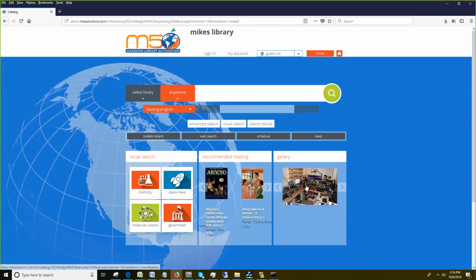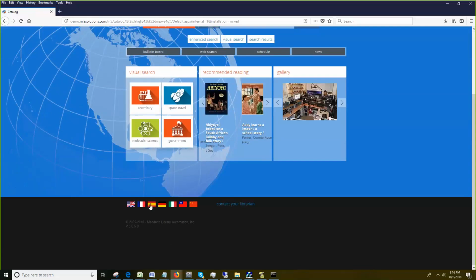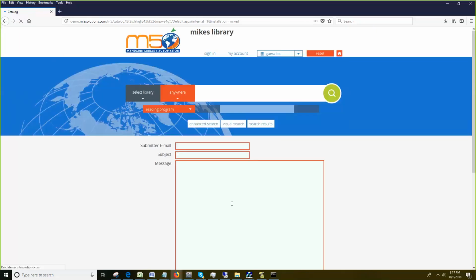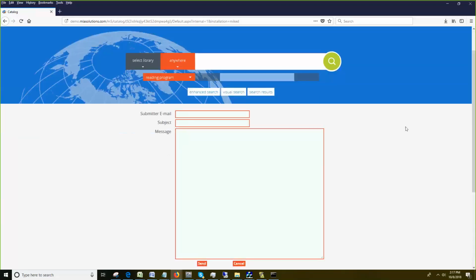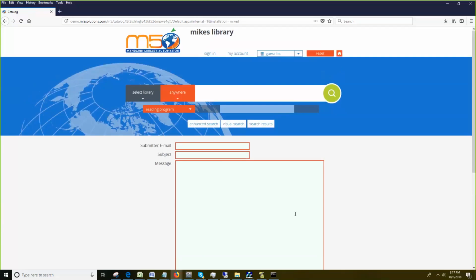And here you have the gallery, where when you arrow through, you can see the different pictures that I have added to the gallery. Another thing I wanted to show you is down here you got your flags, which allow you to choose the different languages. And then here you have the contact your librarian. So if you click this, you put in your email address, put in a subject, put in a message, and then if you click send, this message will be sent to the librarian, and I'll show you in setup what determines where that message will be sent.